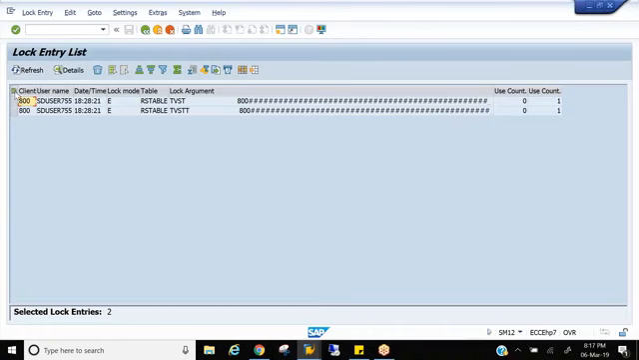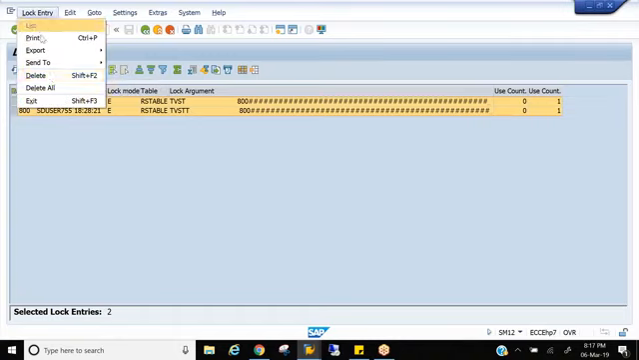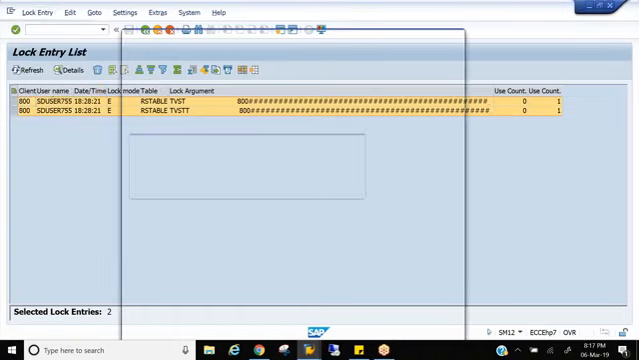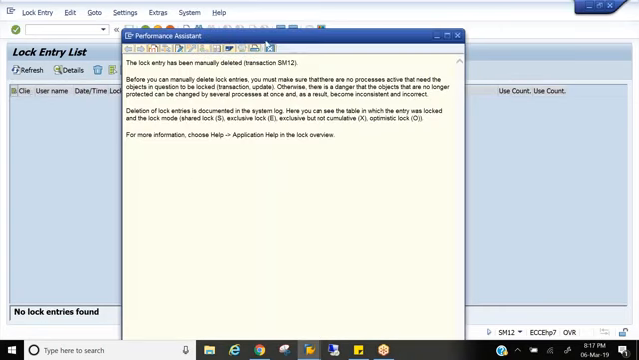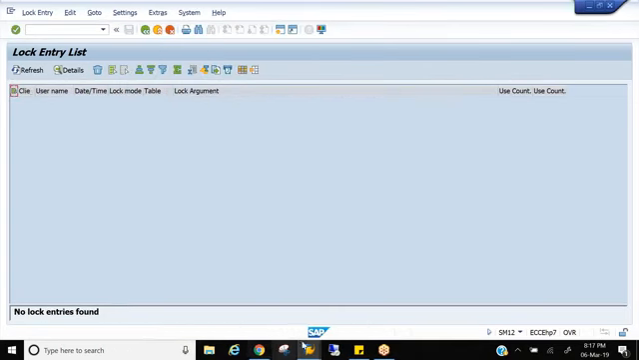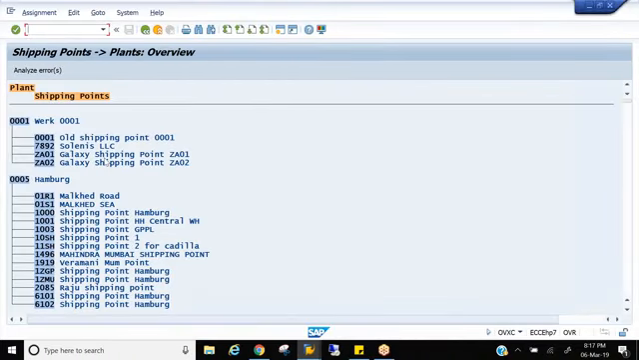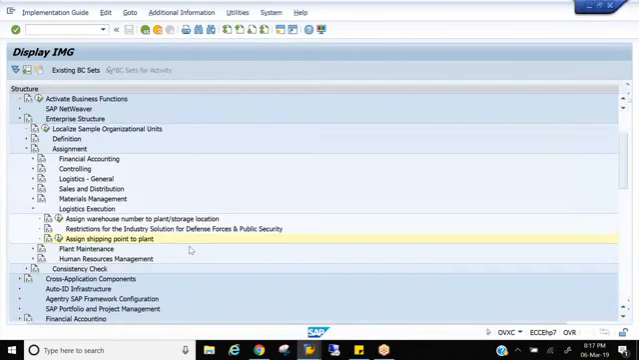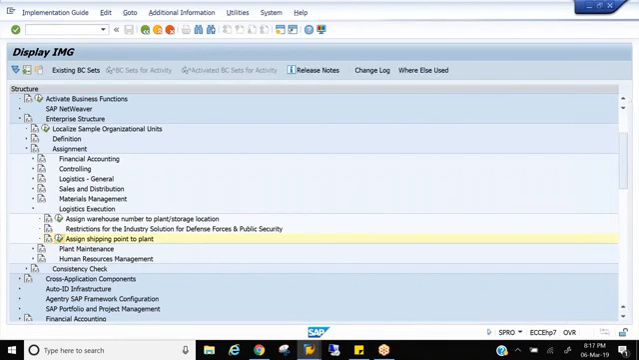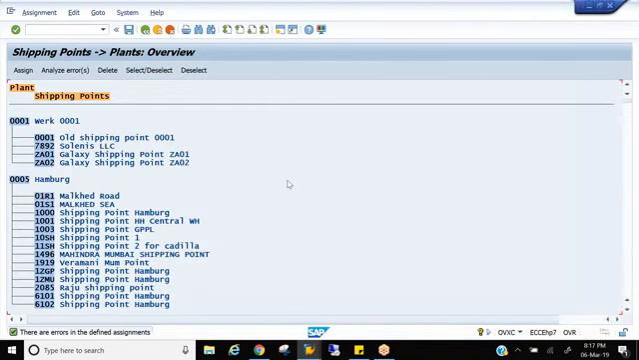Now click on this icon, select all, and go to lock entry and delete all. So all the lock entries have been deleted. Now go back, run the transaction again and see whether the system will open it. If I click this, you see now the system opens. That means there is no lock entry by another user. You'll face this issue only at the time of training when you're practicing. Okay.